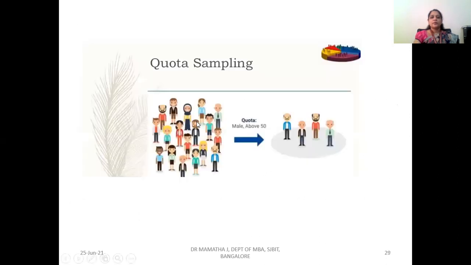For example, here you can see there is a pool of people with different age groups in the population, but you have reserved a quota and decided some percentage of males who are above 50 years will be selected as your sample. I want some percentage, so this is called quota sampling.